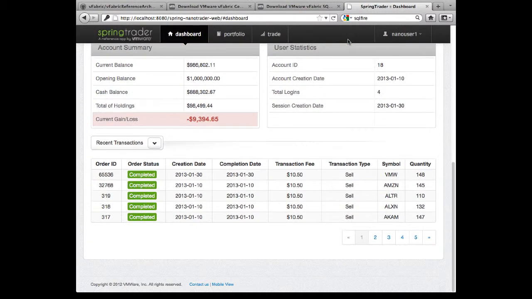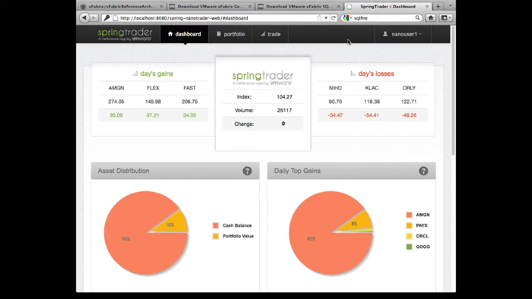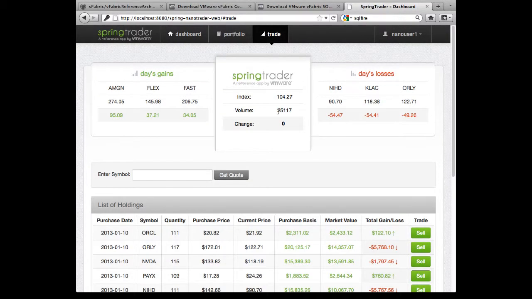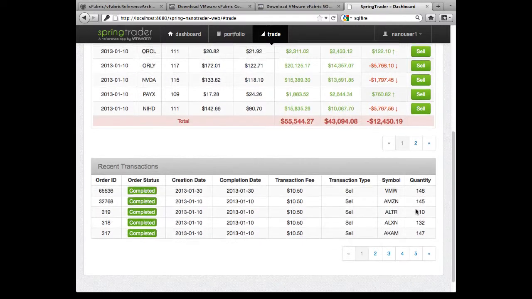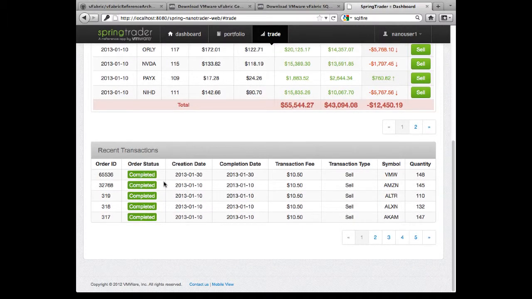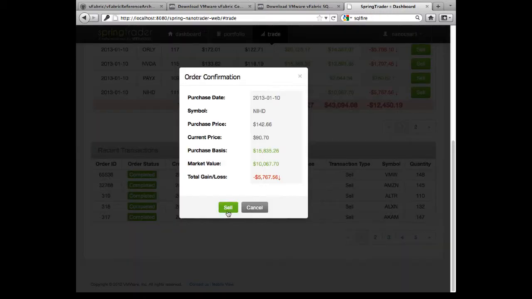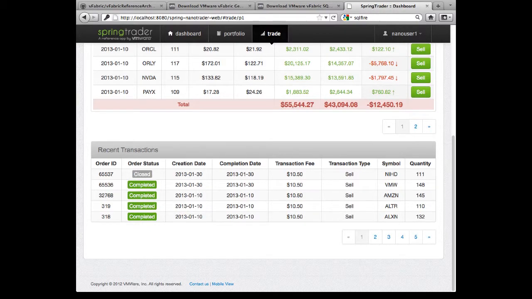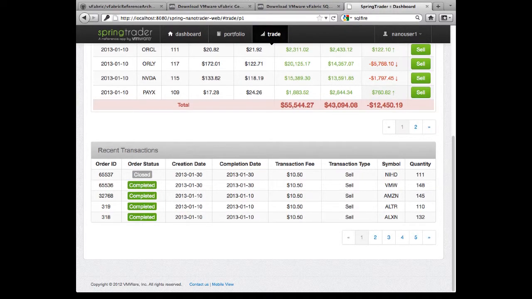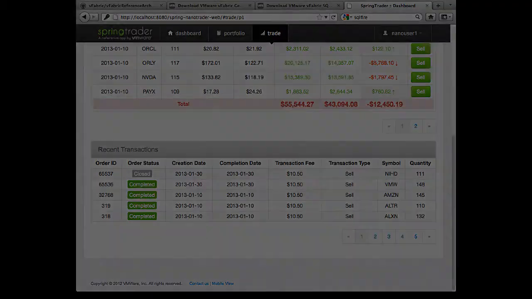Go to the Trade view by clicking the Trade tab at the top of the window. In the Holdings table, we can click the Sell button for a stock in the table. Click Sell again on the confirmation dialog to complete the transaction. Refreshing the recent transaction table lists the trade as closed and waiting for final processing by the asynchronous service.